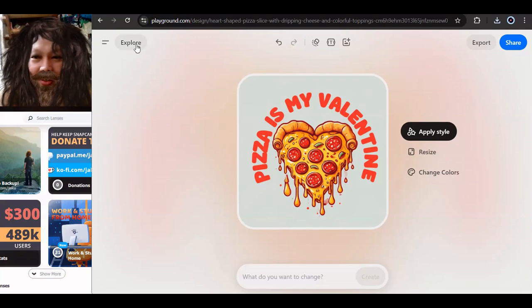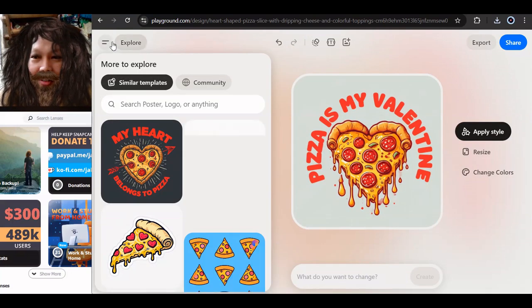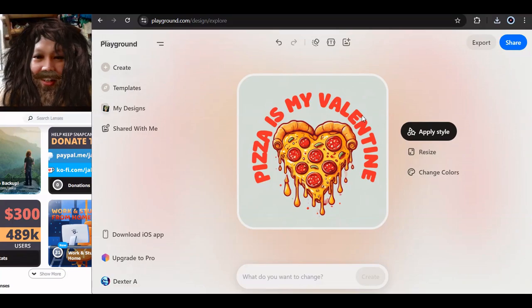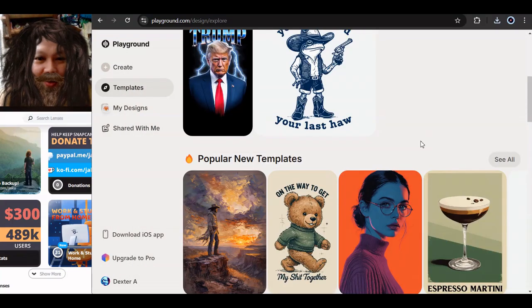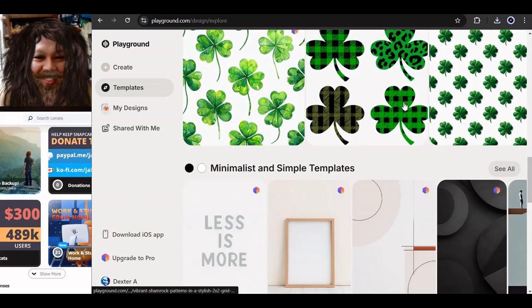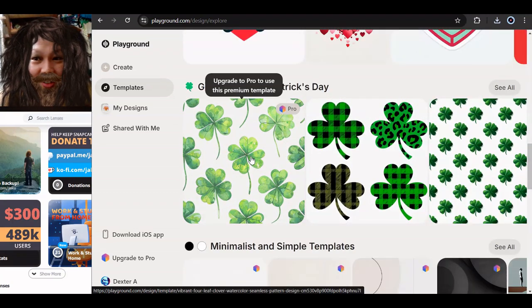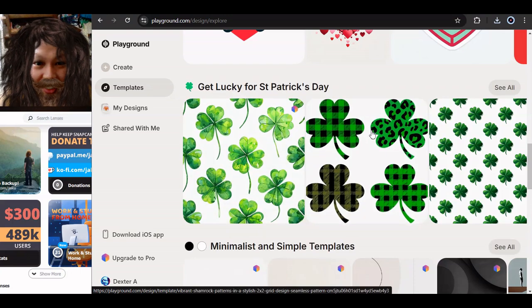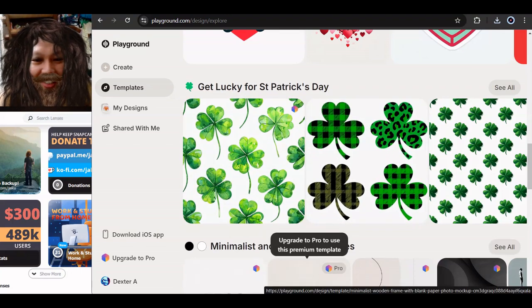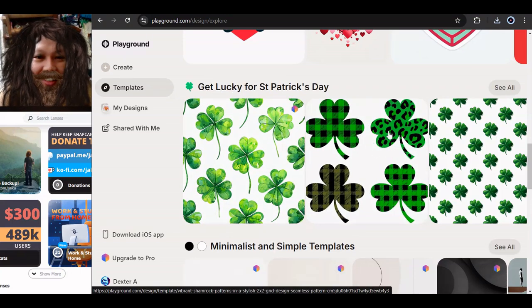Just go to explore again, this one, templates. Okay, just create many more designs. Especially this one is a good pattern. You can use this one. You can change the image. Maybe you want different animals.